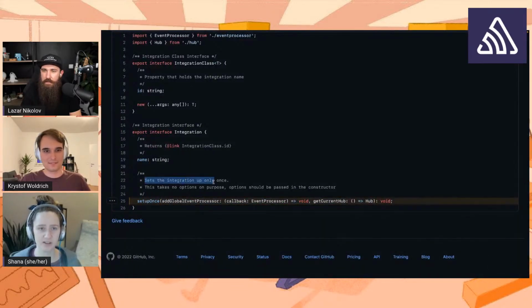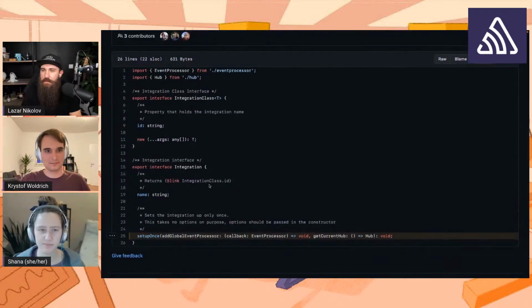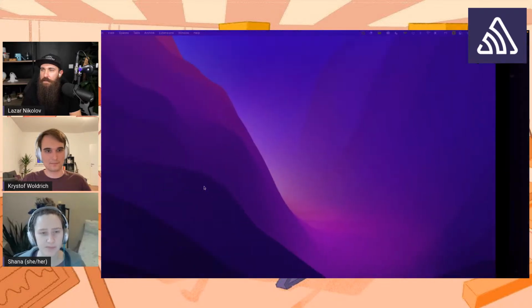Let's see. This is correct. Sets up the integration only once. This takes no options on purpose. Options should be passed into the constructor. Okay. This is the integration interface.